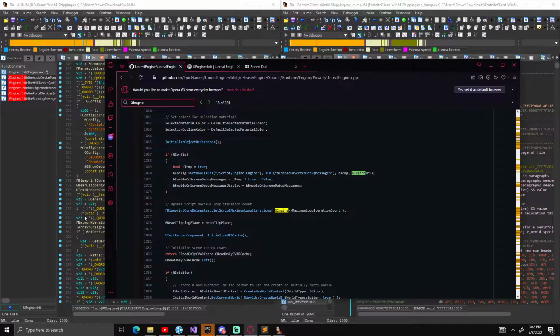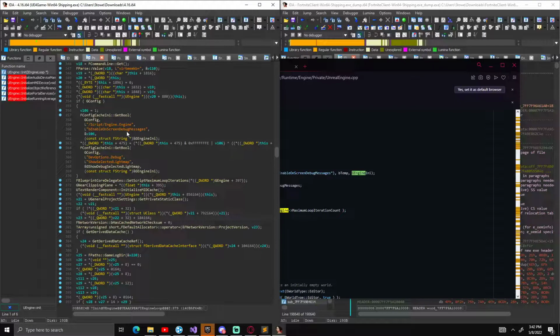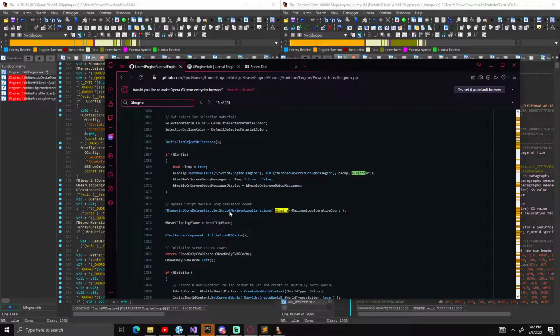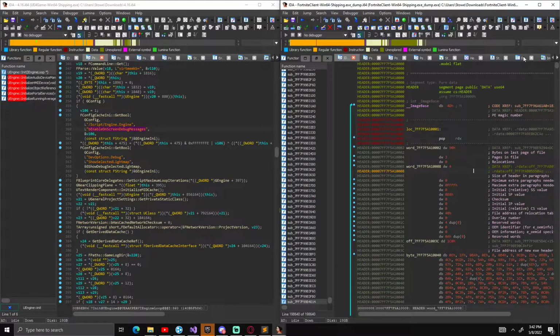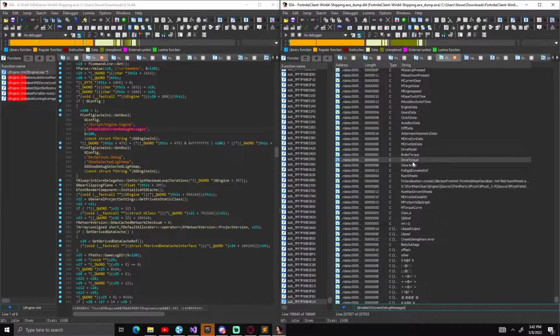So if we look here and then we look for bEnableOnScreenDebugMessages, this is SetScriptMaximumLoopIterations right here, and then we see that GEngine's here. So if we look for this string in our game, it's gonna take a second to load.